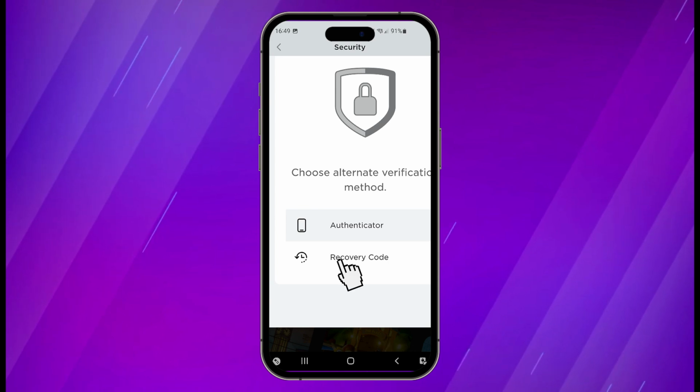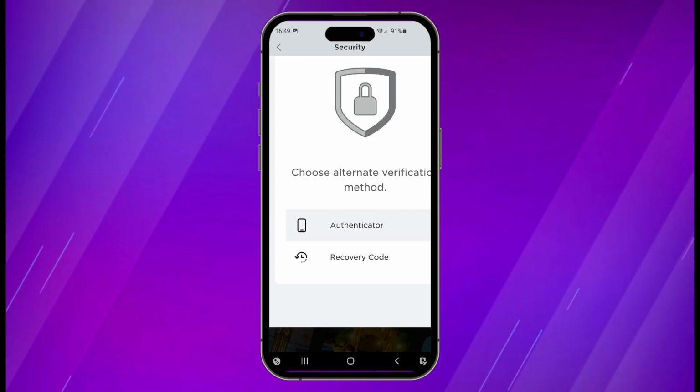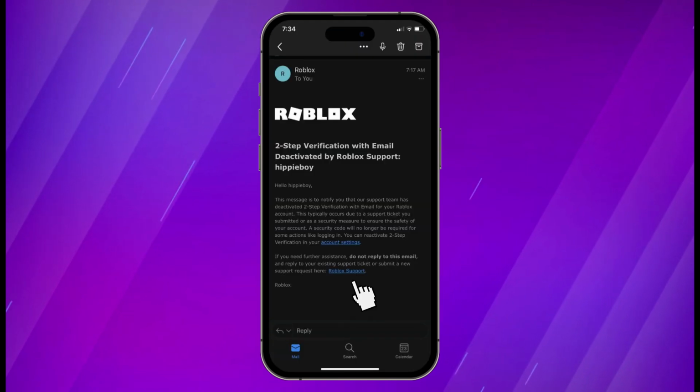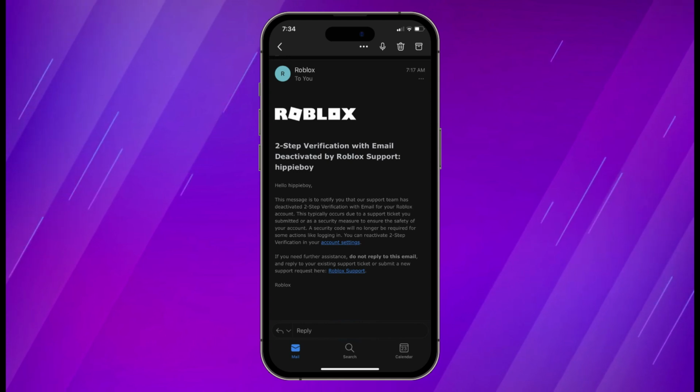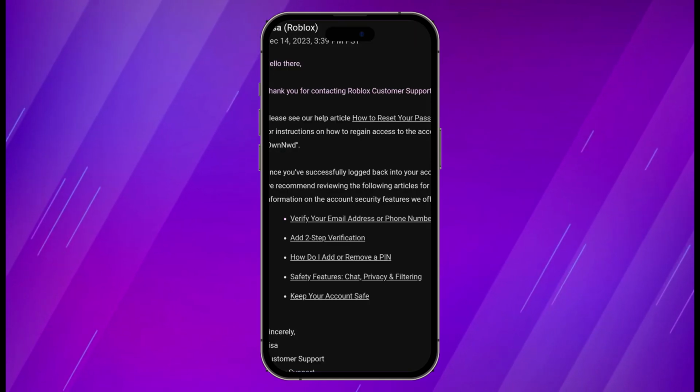This is the code that was given to you before when adding two-step verification. Add the 6-digit code. If you don't have this, click on contact Roblox support at the bottom. Then you'll find a new screen pop up. Scroll down. It will give you some answers. If this does not fix it, click on contact customer support.